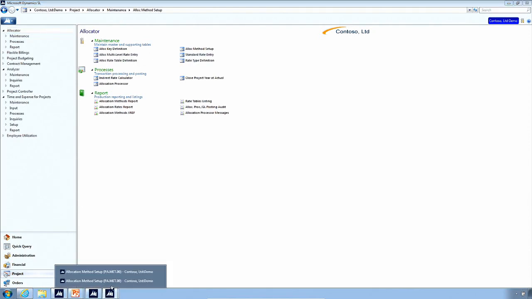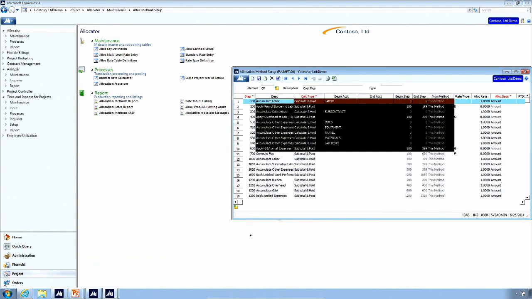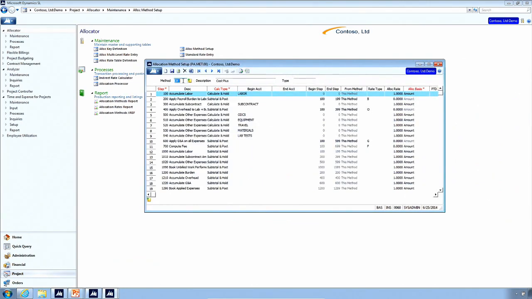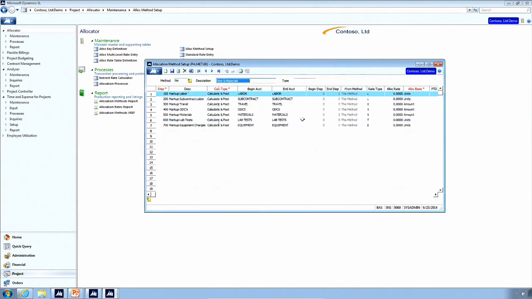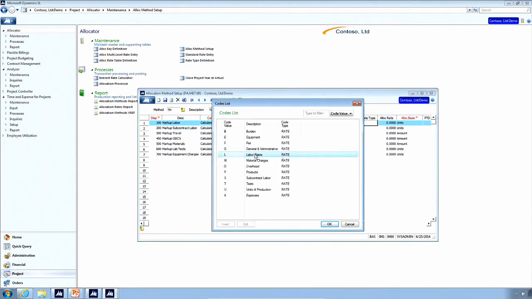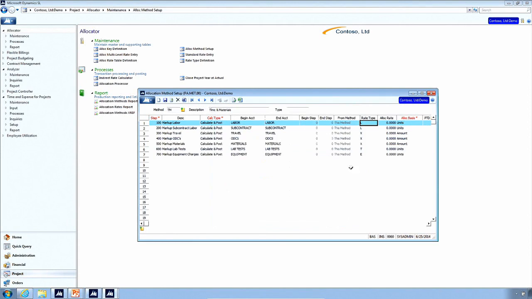Going back to my allocation method. You'll notice I have a rate type here. And this rate type is the thing that drives which rates. So these are pretty straightforward. There's nothing magical about the rates. I have rates set up. I have labor rates set up. I have expense rates set up. They're just, it can be up to a 2-character field to identify and make it unique.